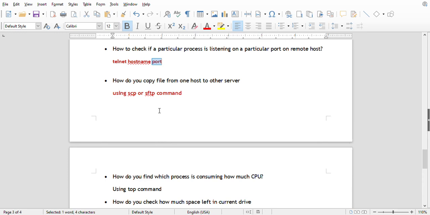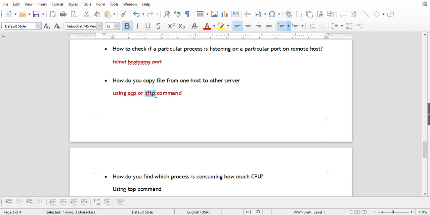Then how do you copy a file from one host to another server? In Unix, this is a very common thing, that you are copying files from one host to another host. So you should be able to know scp or sftp. These are both commands for secure copy and secure FTP basically. So you should know these two commands.